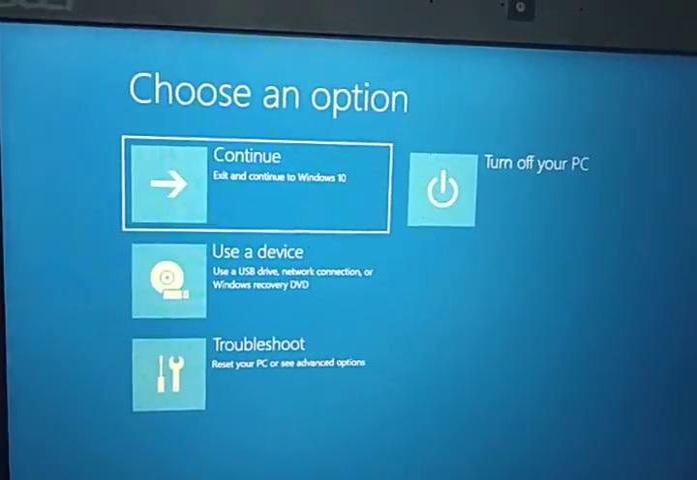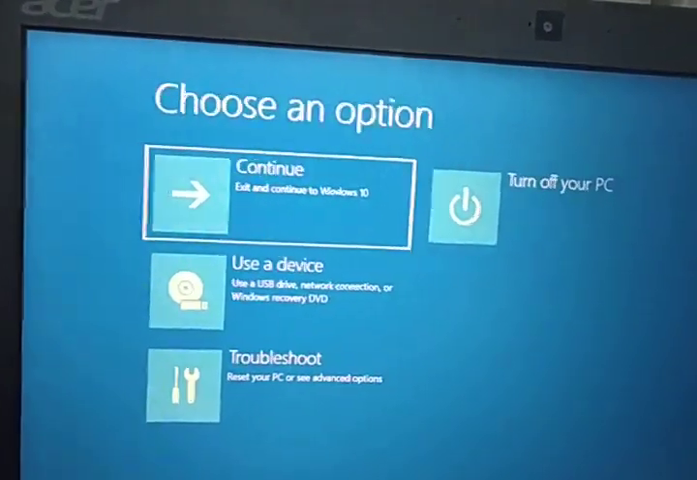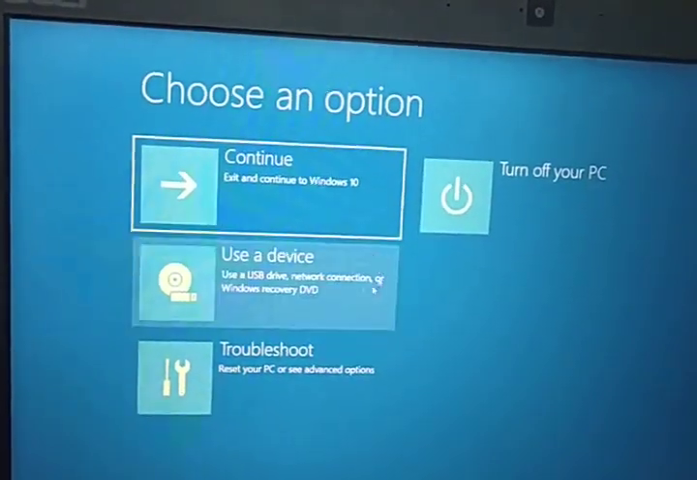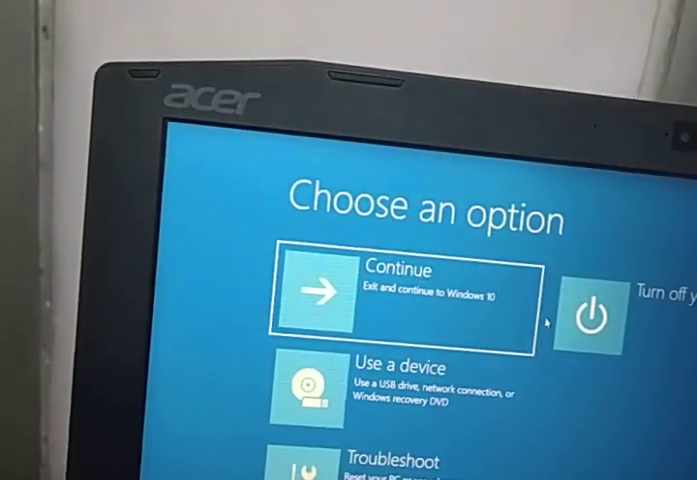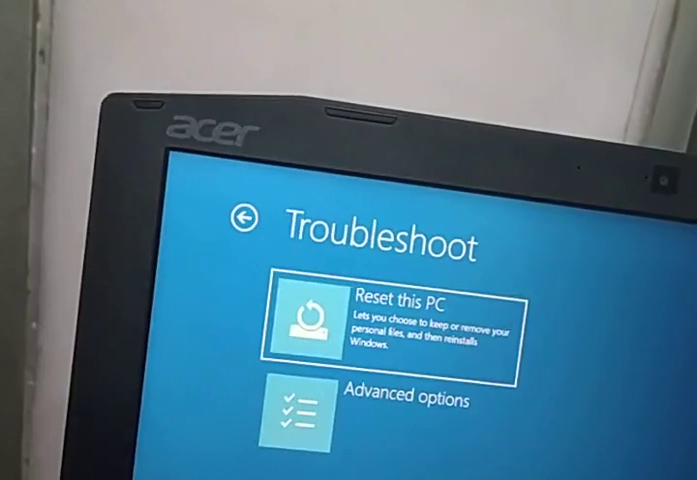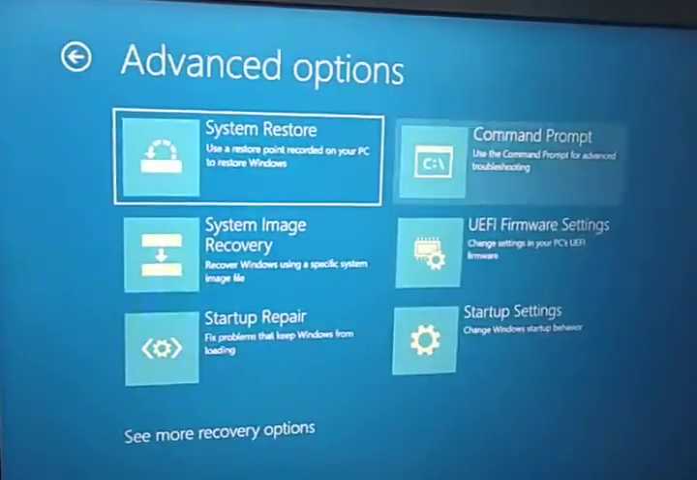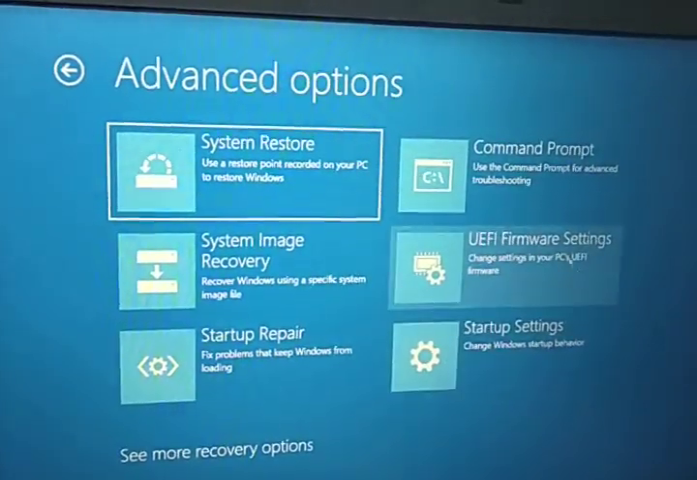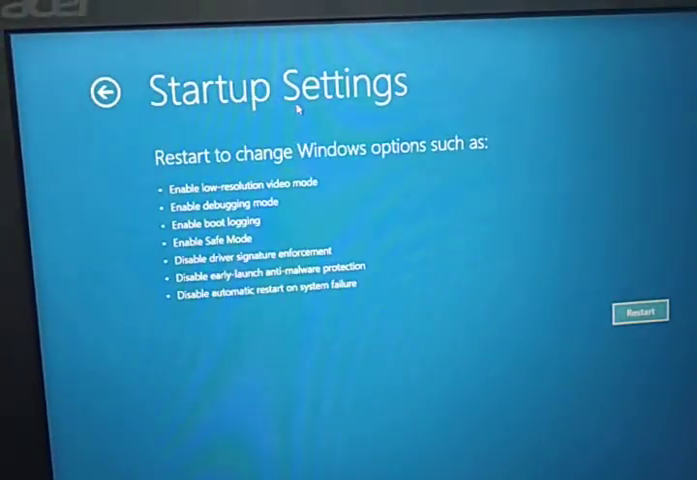Okay, so what I have done is that I have pressed the shift button when I click restart. Make sure you press the shift button while you restart. Then you'll get this option. What you can do now is just troubleshoot and go to advanced options, and now you'll see many options, but don't worry, you don't have to take any load. Just go to startup settings, and now you'll get startup settings.